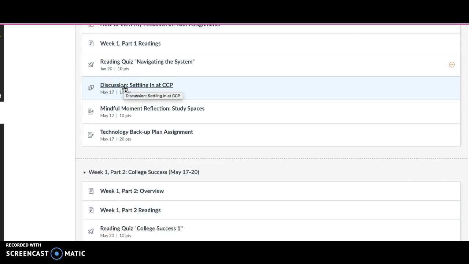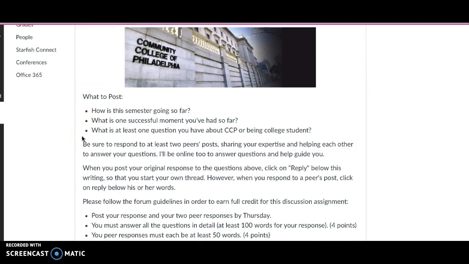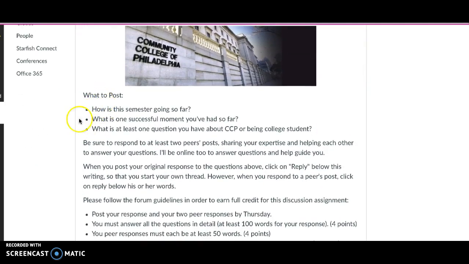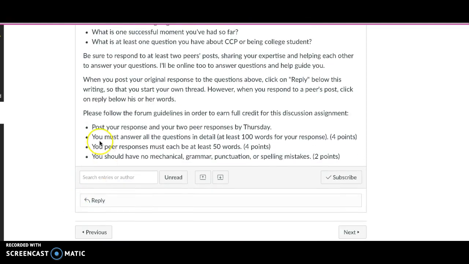Every week in either part 1 or part 2, but not in both, there will be a discussion. So basically what I want you to do is read here what you're supposed to be posting, and then after you've posted your post, you'll respond to at least 2 of your classmates. Make sure you check out the rubric here so you know exactly how I'm grading you, and that you're also looking at your word count and making really developed responses.